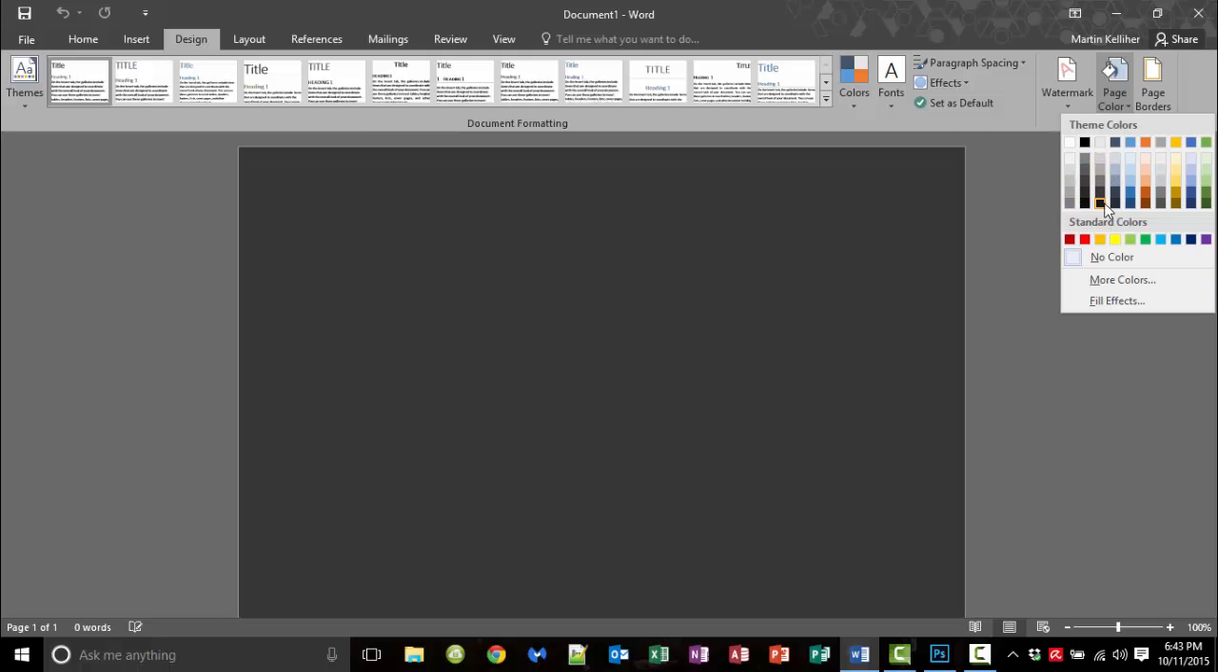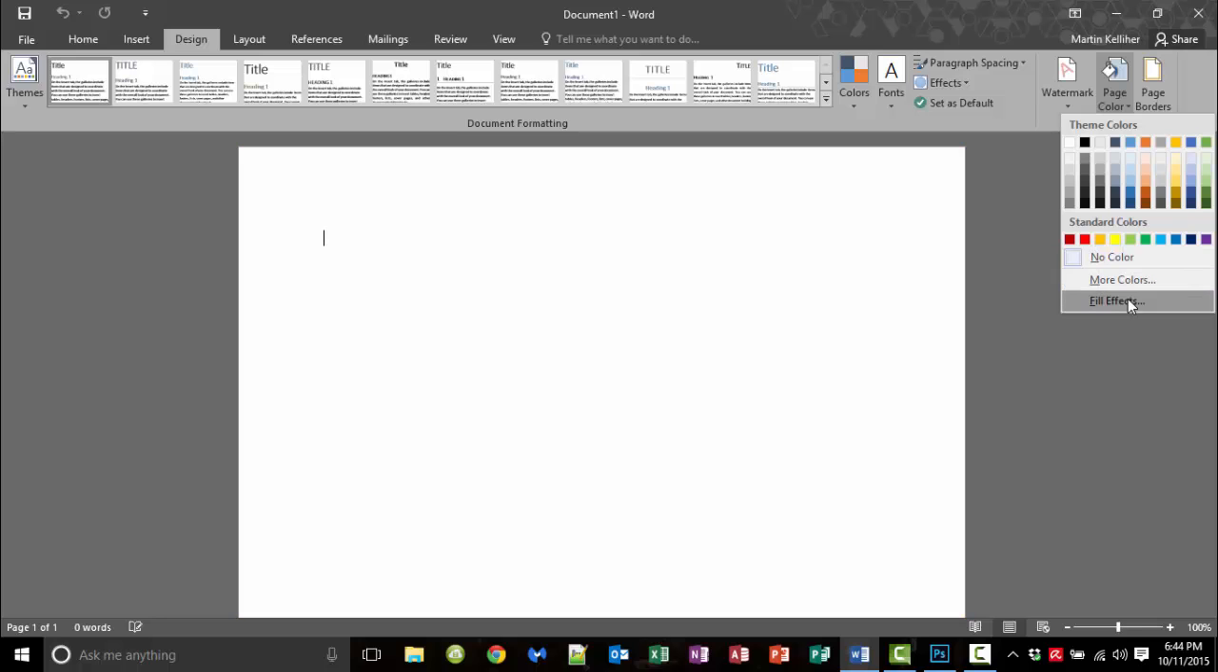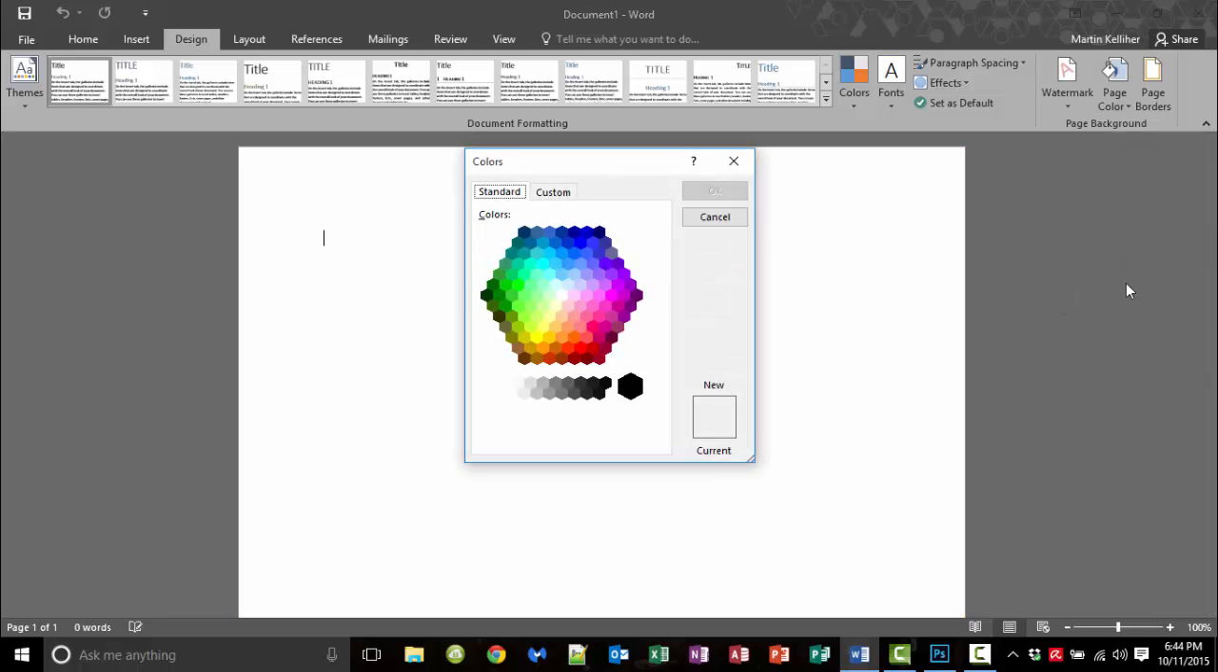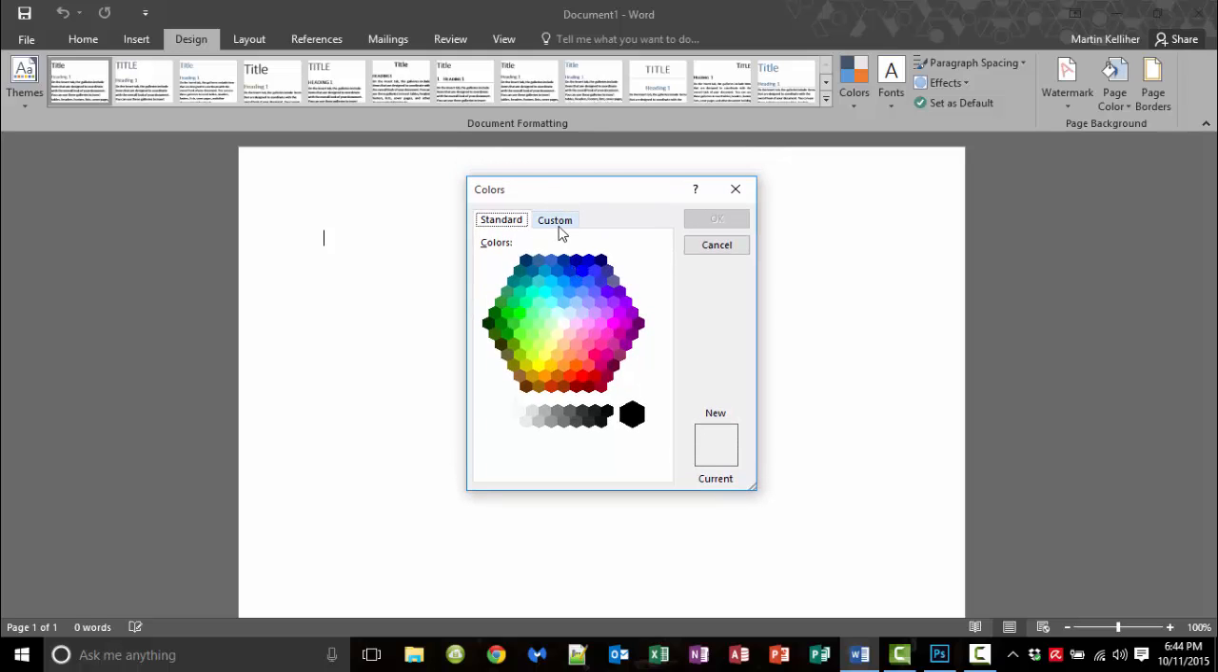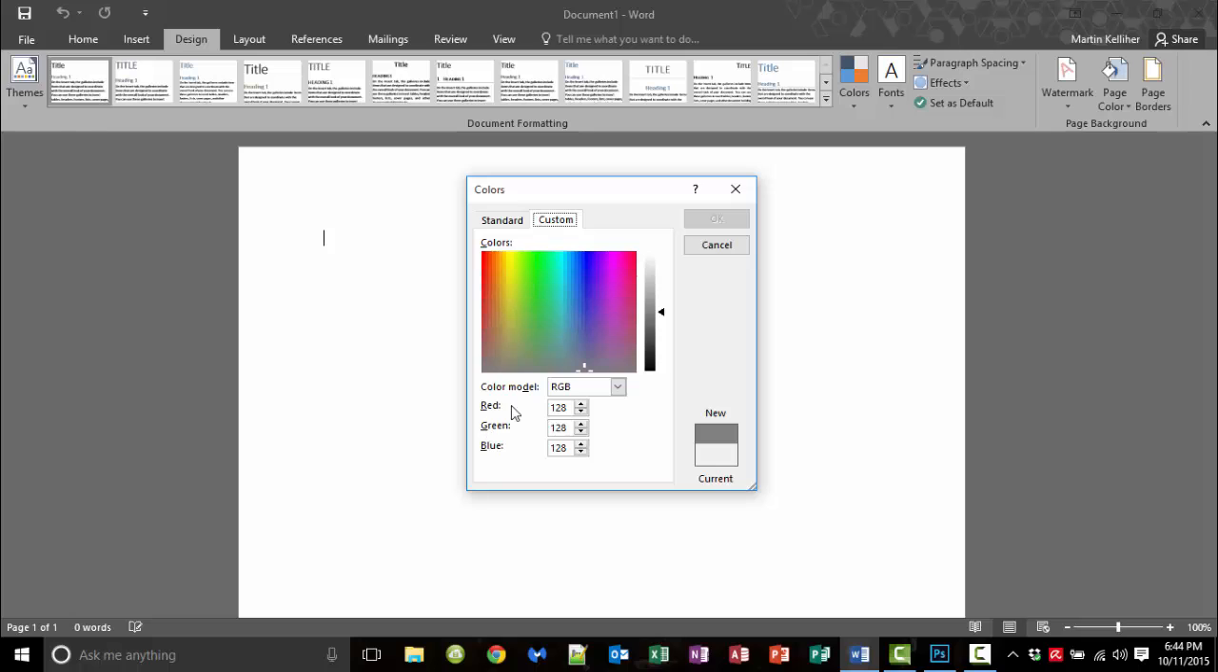And so what I'm going to do here is choose more colors. And when I choose more colors, I get a color wheel, right? And I can choose custom. And the custom lets me see the red, green, blue, or the RGB, and the numbers for each. So what I want to do is choose a gray tone that matches what my friend wants. So how am I going to determine what that is?